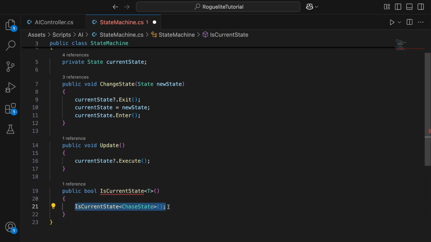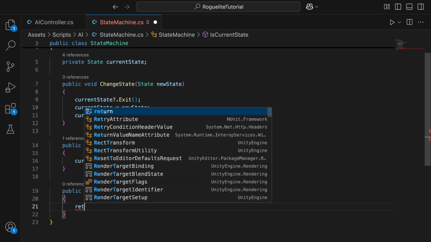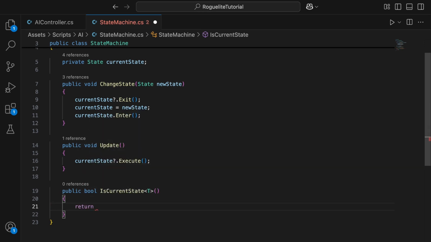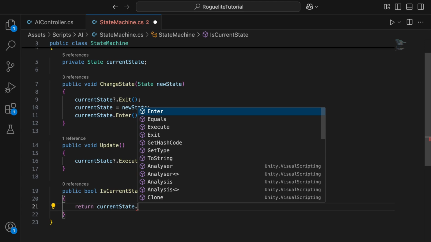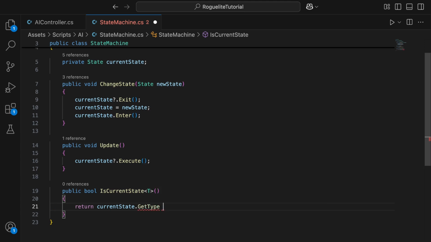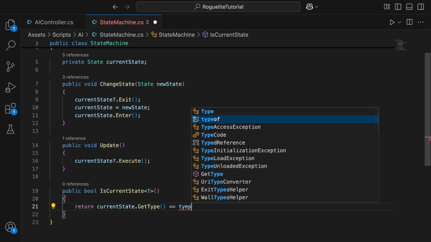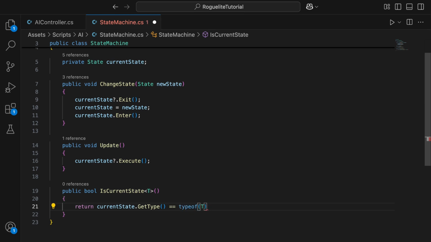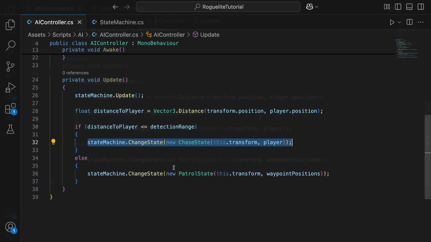So inside of our function, we're going to return, and we're going to check if our current state dot GetType is equal to the type that we passed in. So we'll say typeof(T). And if this is true, then it's going to return true. And if it's false, it'll return false. So let's go ahead and save and then head back to our AI controller.